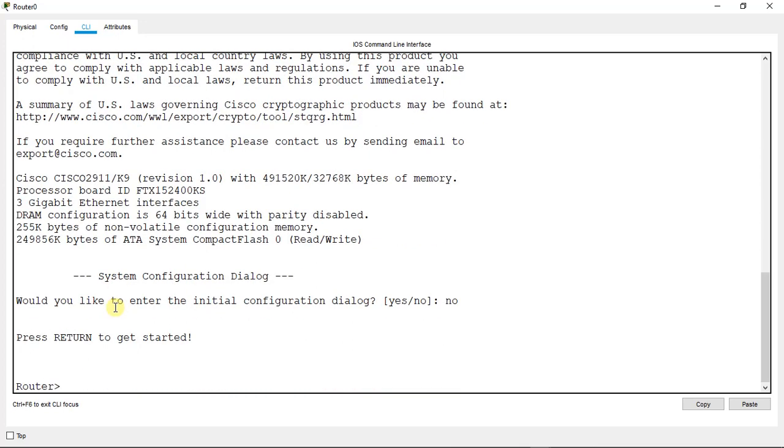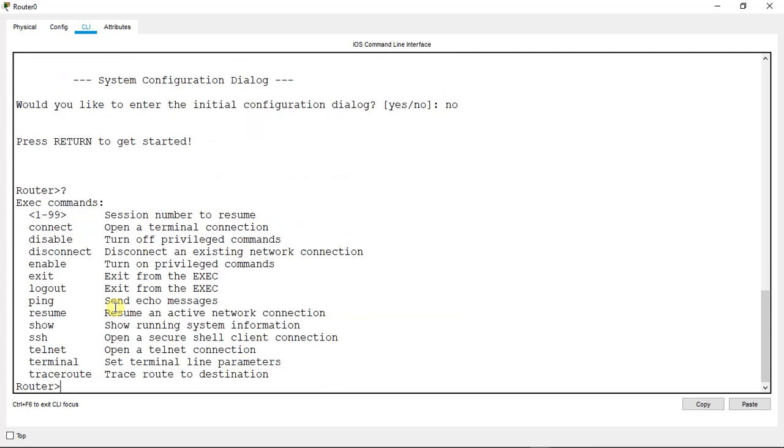So the first mode you're going to meet is your user mode. You don't really do anything here. You are only going to perform show commands, verification commands. To see the list of commands that you can perform in this mode, you can use the question mark, the help command, to find out. So I'm going to type the question mark. It's going to bring me the list of commands I have in this mode. You can see just basic commands, just very few.